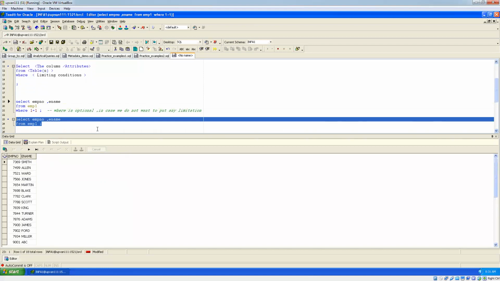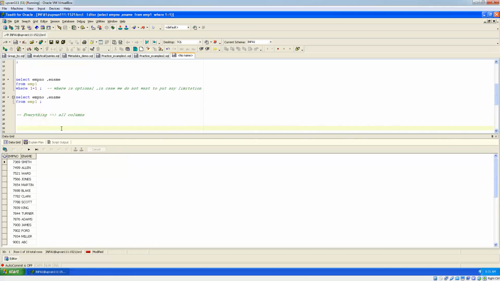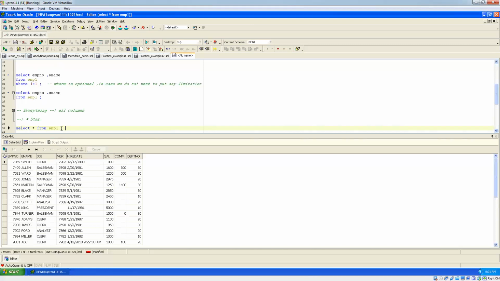Okay. What if we want to select everything, meaning all columns? In that case, we have a keyword called asterisk or star. So instead of writing all the column names one by one, we'll just put this star over here and mention the table name from which we want to select. The result of star will be all the attributes from a given relation.